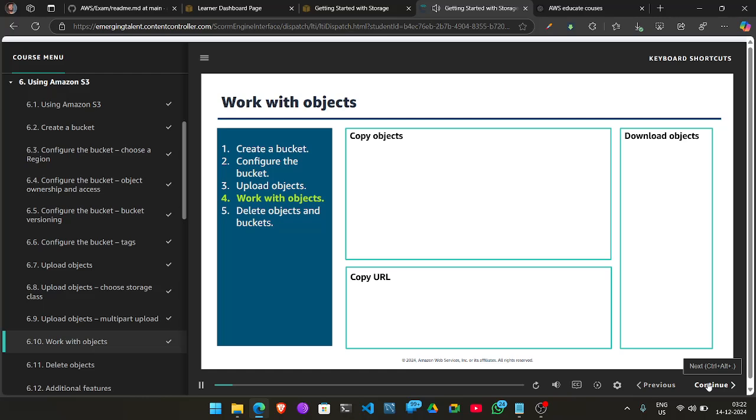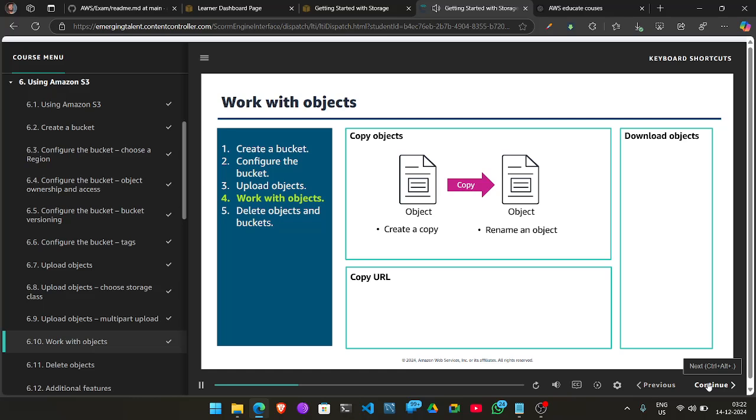As soon as your objects are uploaded, you can work with them. You can copy an object for the following reasons: to create additional copies of objects, to rename objects by copying them and deleting the original ones, to move objects across Amazon S3 locations, to change object metadata. You can create a copy of your object by choosing the object and then choosing Copy from the Actions menu.